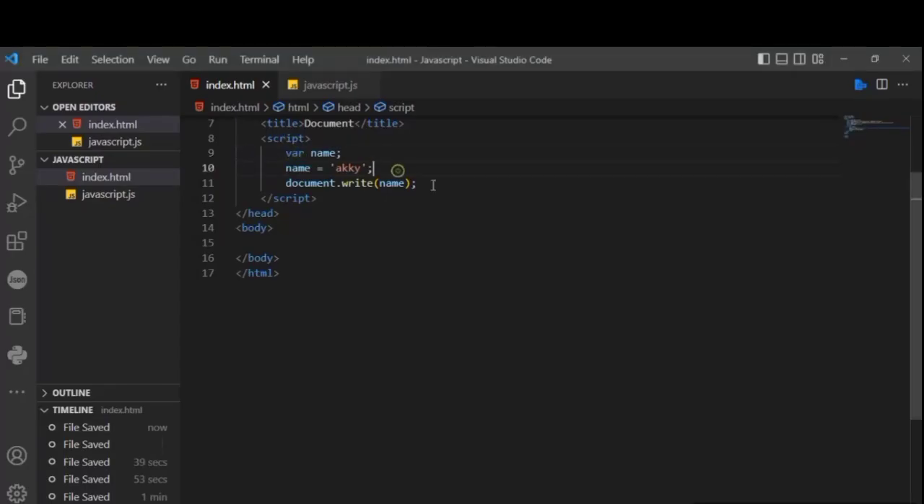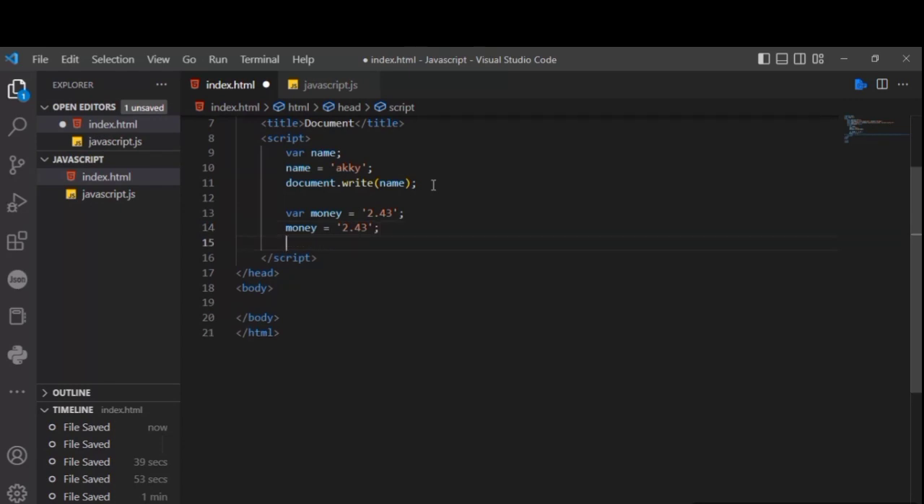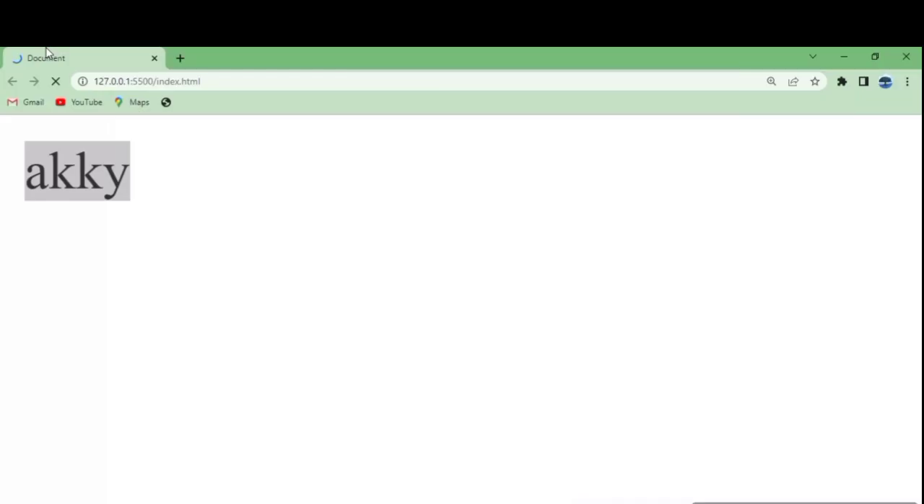So that was it for the variables. You can define a lot more variables inside it. For example, you can say money. You can give a number. We'll just keep this number as a string. There are 4 types if you don't know: strings, booleans, numbers, integers, and so on. So now we'll say document.write money. Now we'll print it, and you see that there is no space.